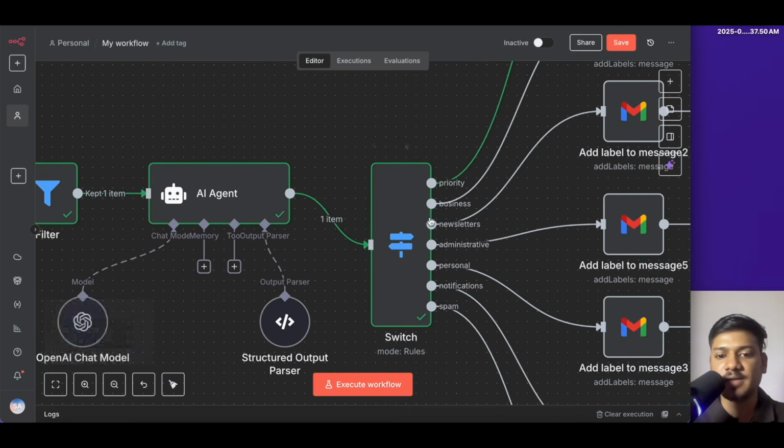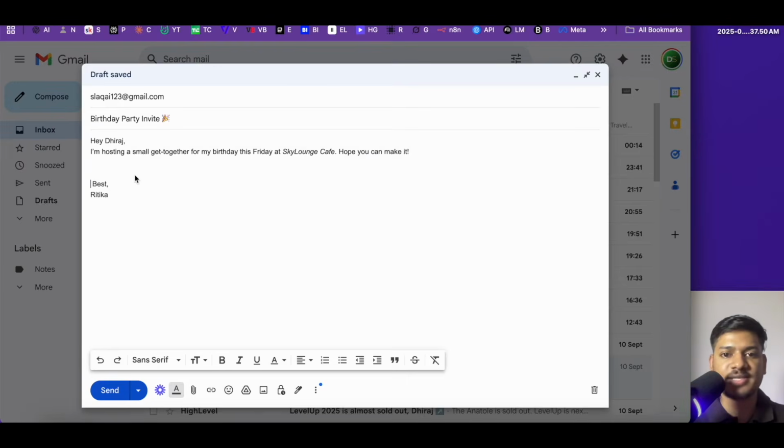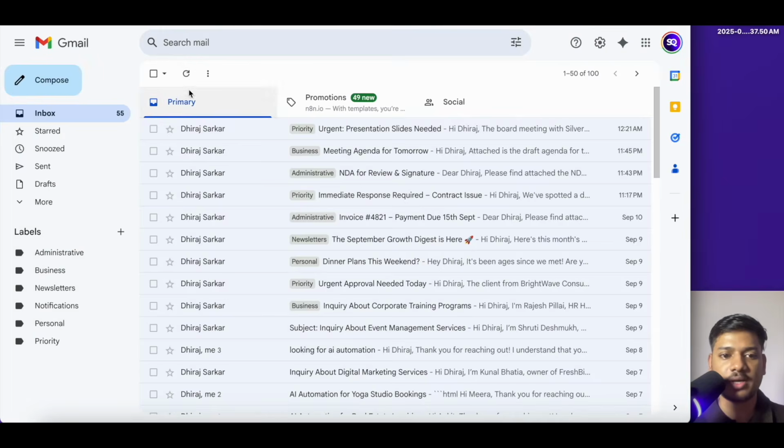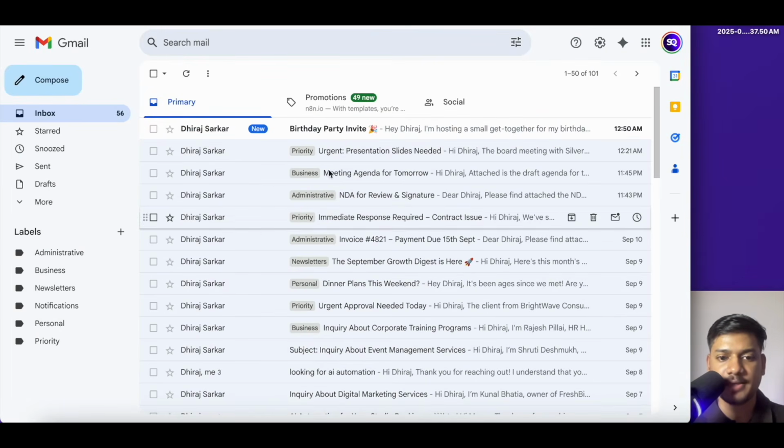So let us type a dummy email again. So this is another dummy email, but this one looks like a personal one. So here, let me read it. Hey Dheeraj, I'm hosting a small get together for my birthday this Friday at Sky Lounge Cafe. Hope you can make it. Best, Ritika. So this is a sample dummy email, but this one is personal. We want this to go to our personal node. So now click on send. Now let us check our email. Yes, we have received this birthday party invite.